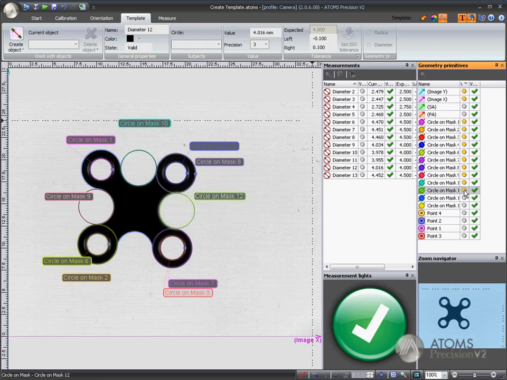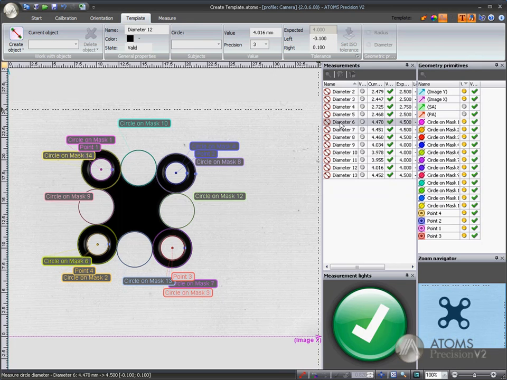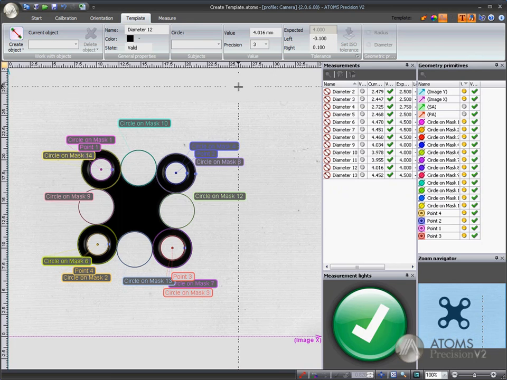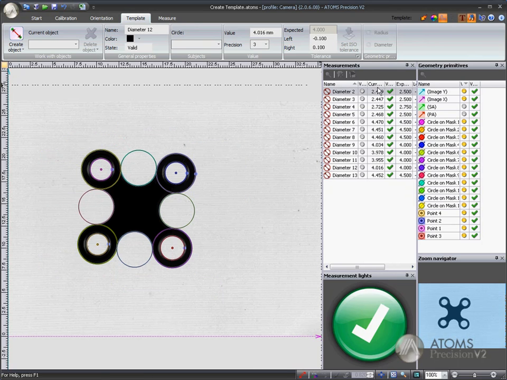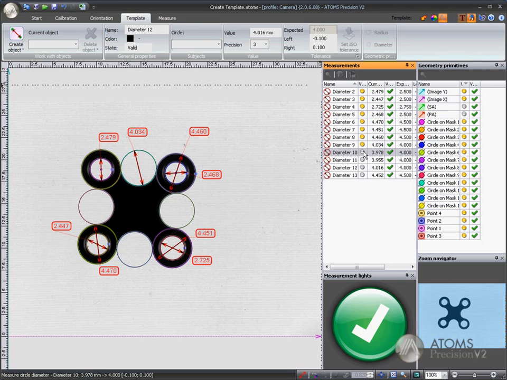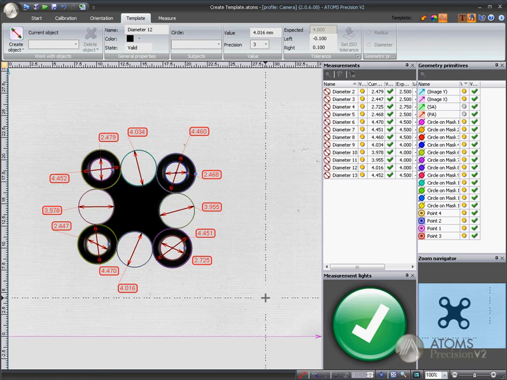The final step is to create measurement objects using the earlier created geometry objects. Measurement objects define base dimensions with allowed tolerances, which are used for validation during the measurement process. Once again, refer to the Create Measurement Objects tutorial if you want to learn more about how measurement objects are created. The required measurement objects for this part are listed in the Measurement panel. Let's make them visible. These 4 steps create an Atoms Precision V2 template file.